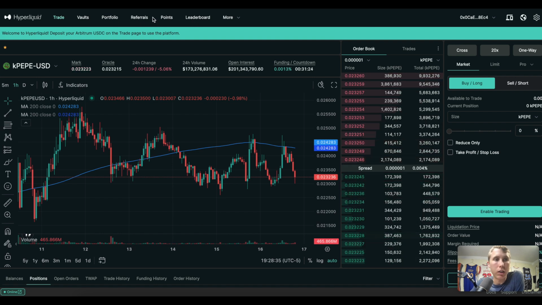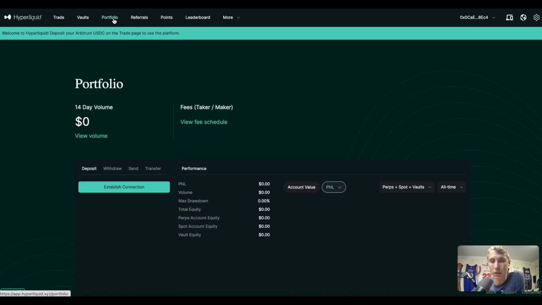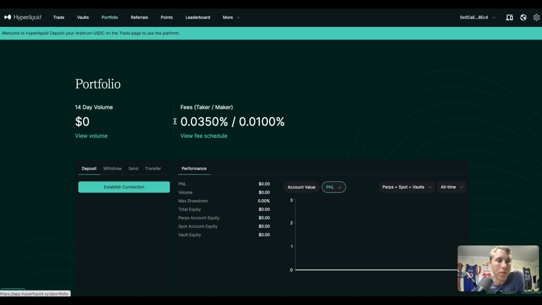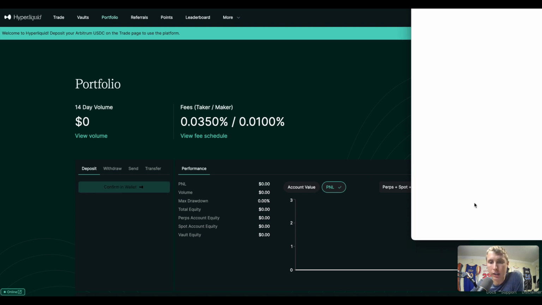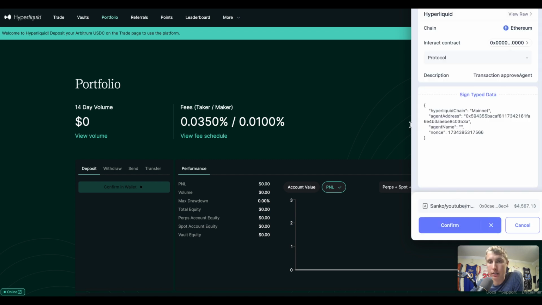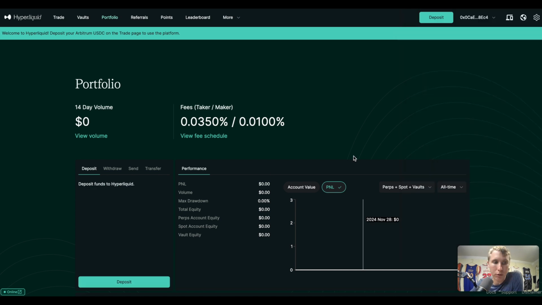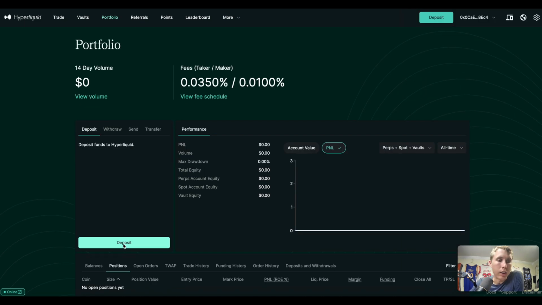So what you're going to go to is your portfolio after you signed and got into all that. We're going to establish a connection. This is going to prompt us to sign on our wallet. We're going to hit confirm and sign this thing. Obviously, read all this to make sure, because yes, there are times that the Hyperliquid front end could be exploited or hacked. Always make sure you know what you're signing before you actually sign it. Then you go ahead and hit deposit.